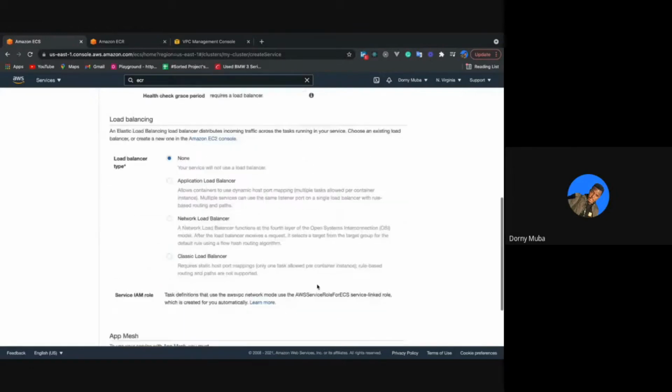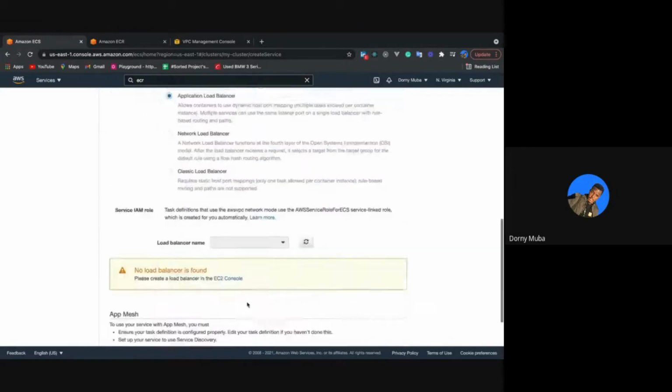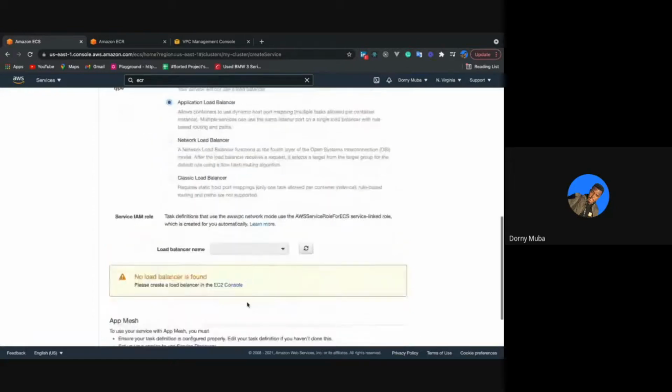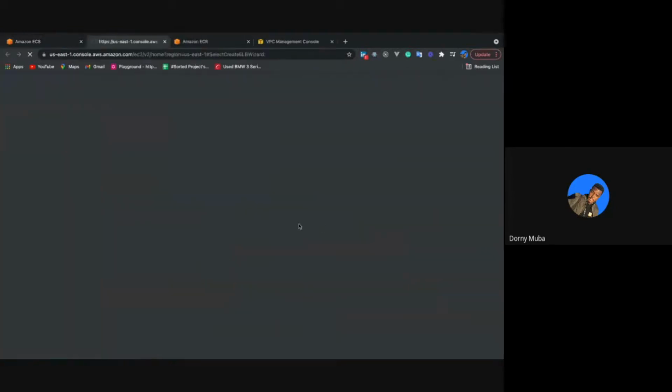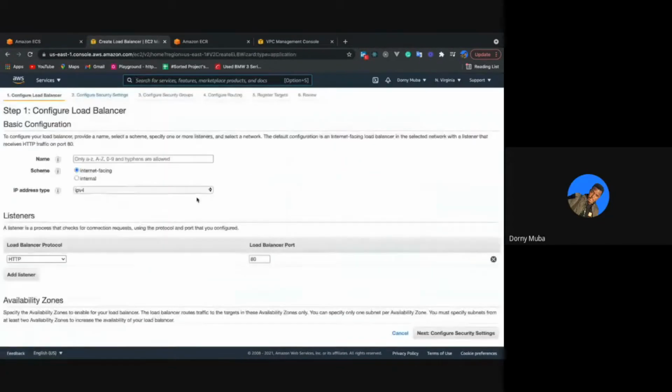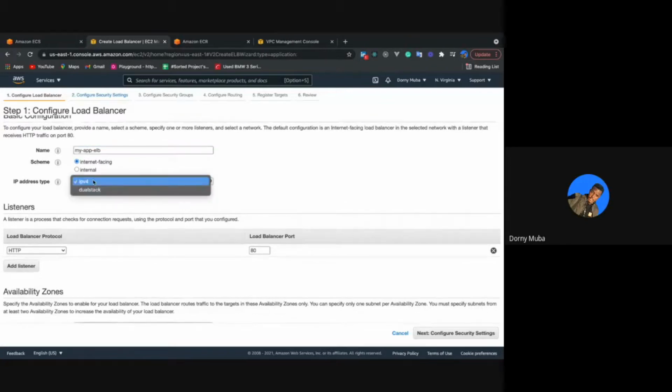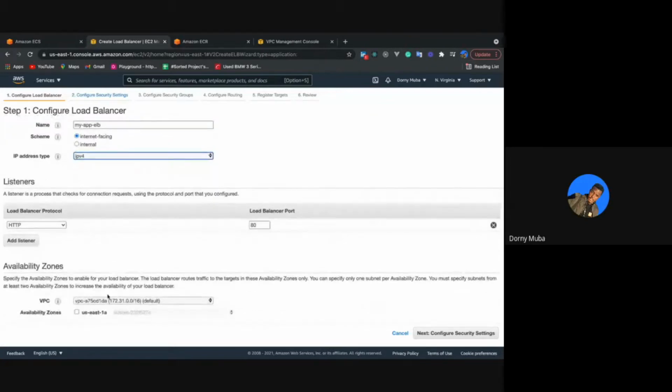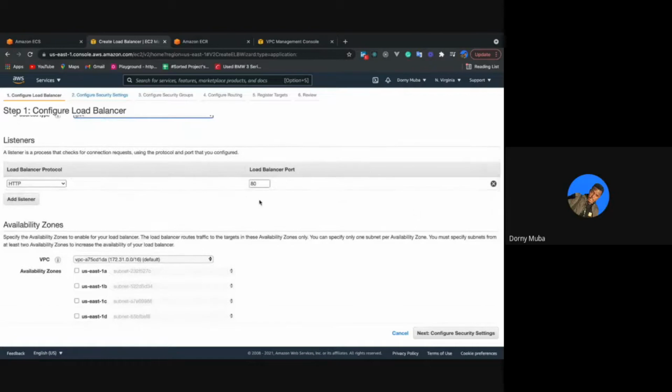And then I'll just say application load balancer. I don't have any load balancer, so I'm just gonna create one quickly. Okay, cool. I'll say application load balancer there. I'll say my ELB. Internet facing, it's fine. IPv4, that's cool. The listener port 80, that's cool.